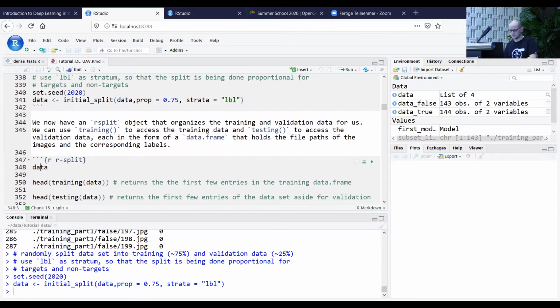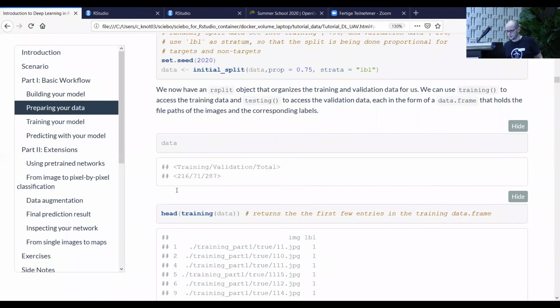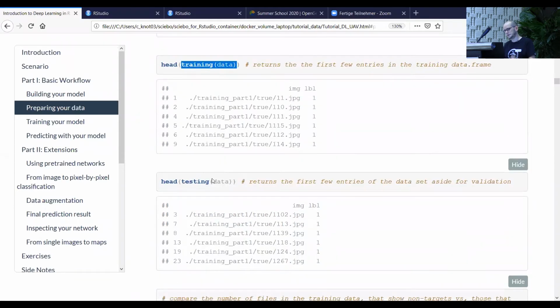The result then looks like this. It's an rsplit object. Can you see that? I also have it here. In total, we have 287 samples. 216 of those are in the training data set and 71 in the validation data set. If you want to access either the training or the validation data set, you can do this with the function training() for the training data and the function testing() for the validation data.